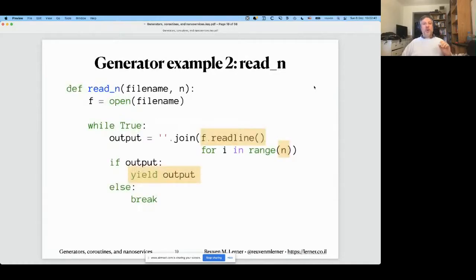Okay, so here's another example. So read_n. You might know that file objects are iterators, right? So I can always say, give me your next, give me your next, give me your next. It's going to give me the next line one at a time. But there are many file formats that don't actually lend themselves to one line at a time. There are multiple lines at a time.